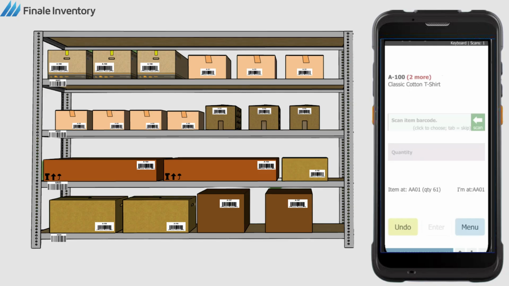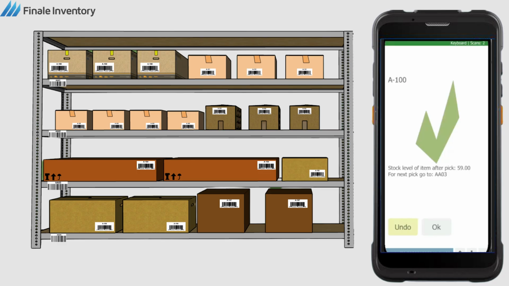Now we're going to scan that cotton t-shirt barcode one more time, and then I'm going to type in a quantity of 2 here and hit enter. Perfect. So this product is all done.